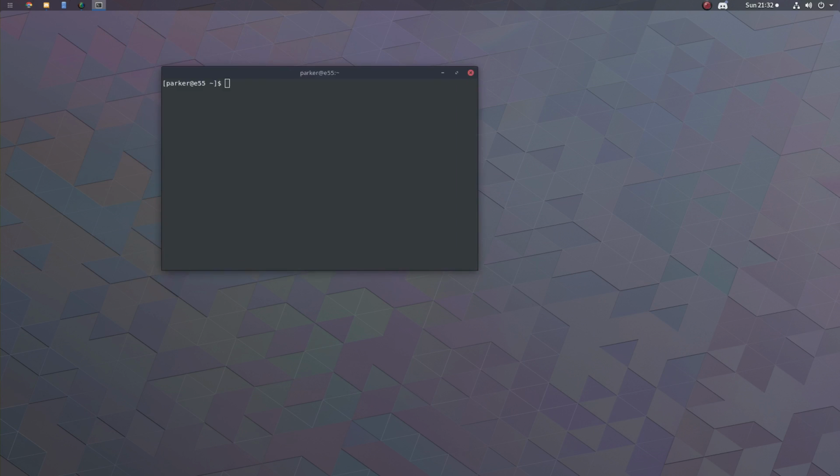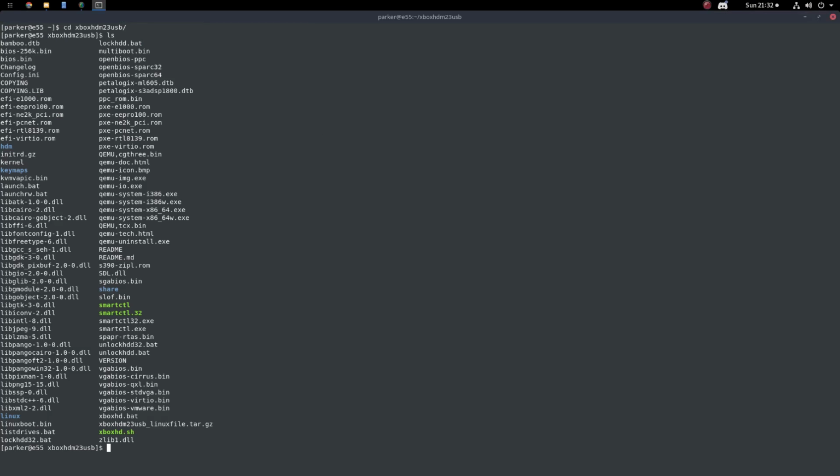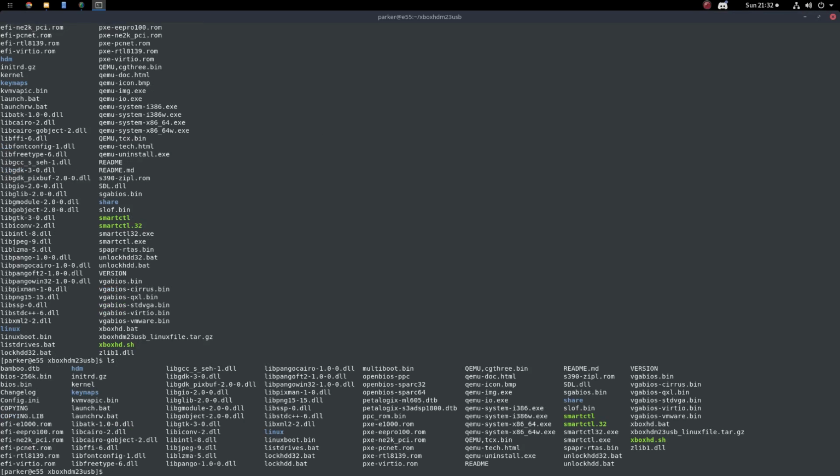For the Xbox HDM23 USB, I have created a... So, let's try that again. So this is the stock. If you grab the Xbox HDM23 USB, this folder I created for testing, but that's not going to be there.